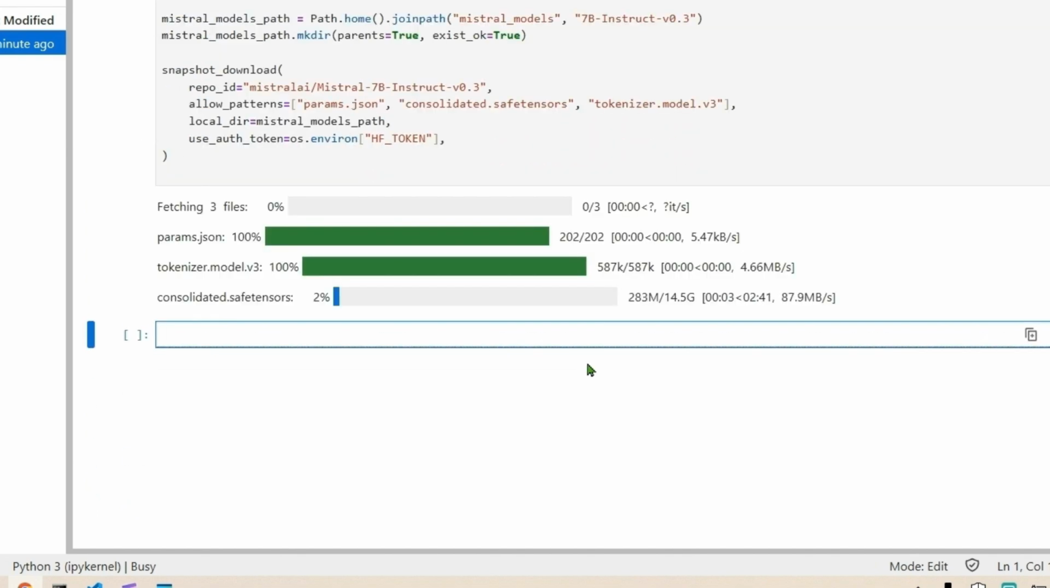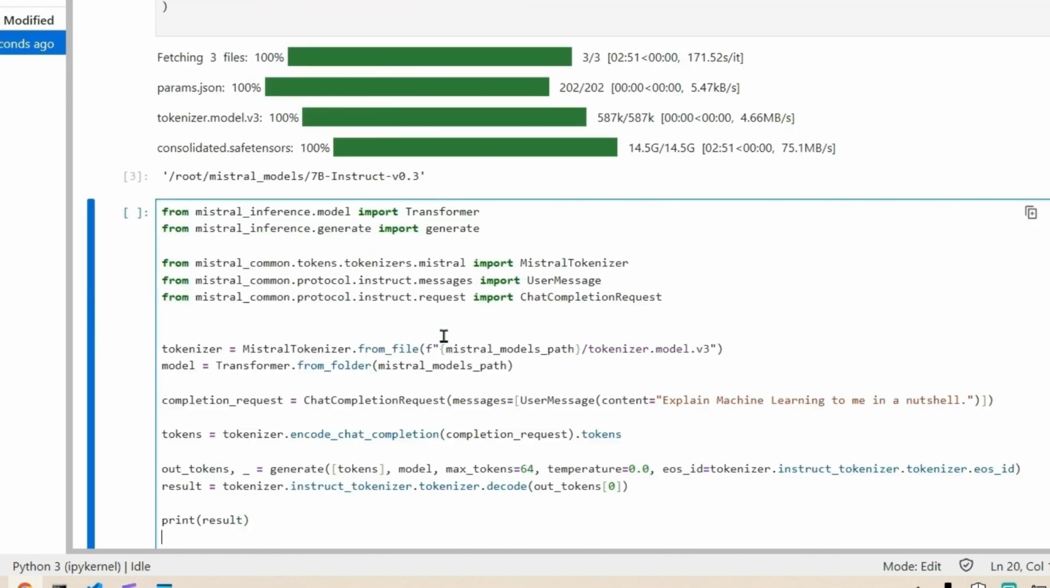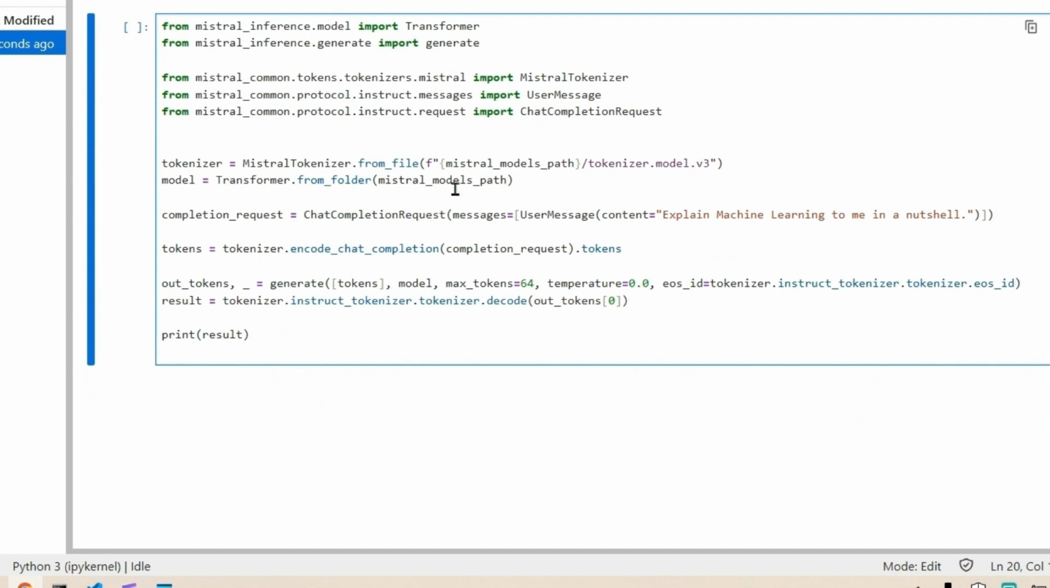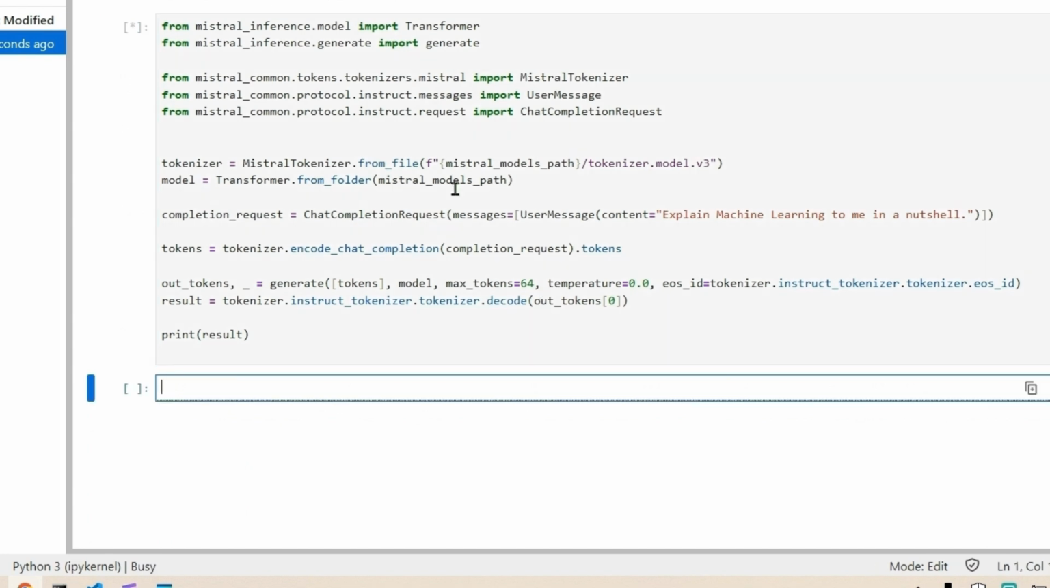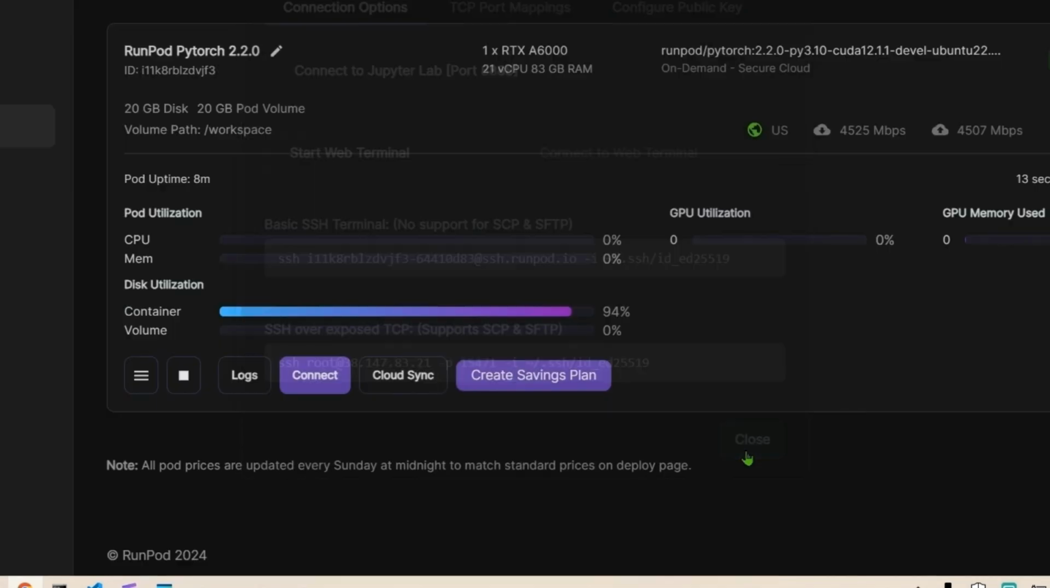Okay, our model download has started. Okay, the model is about to be finished, and that's done. Next, let's test this out. So we have this code we have already seen. We run this. The user input is explain machine learning to me in a nutshell, and we get this response. That's pretty cool.